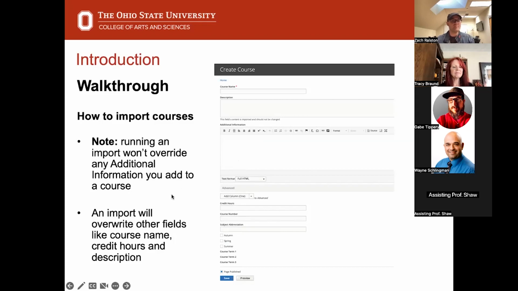But you do have to keep in mind that an import may overwrite some of the other fields below, like the credit hours, the course numbers, and your subject abbreviations. It might also overwrite this description box here, but the way it's currently built, it's meant to leave this additional information section alone.